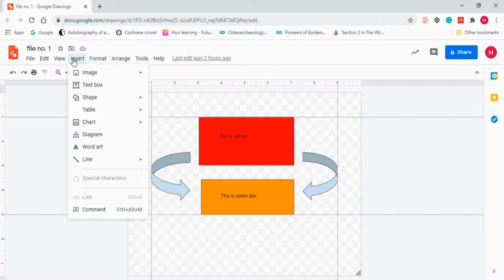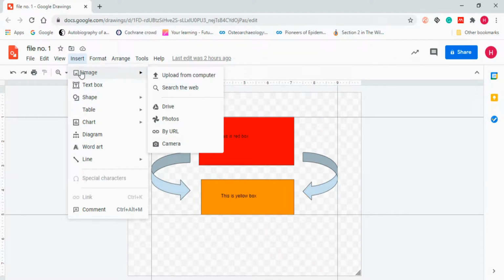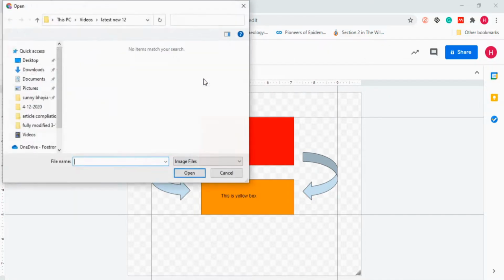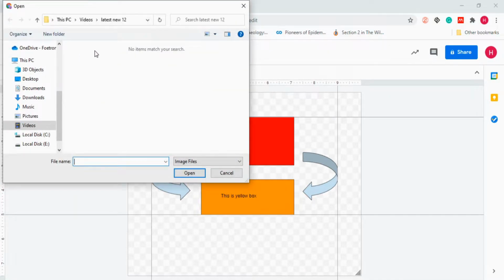Now let's start with image. First of all, when you click on image, you will see a lot of other points: upload from computer, search the web. Now let me start with upload from computer. When you click on it, you will see a new tab open up. You can upload an image from your computer into your Google Drawing, and the image will be inserted when you click on open. Apart from this, you can insert the image file or all files as per your requirement.